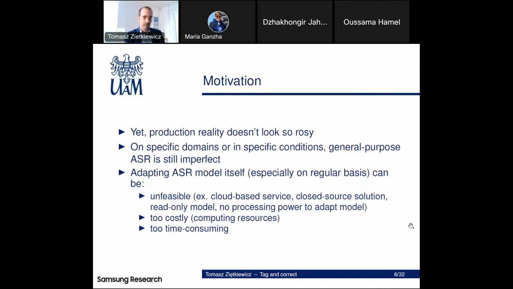And even if we can, and even if cost is not the problem, and even if we can retrain the ASR model quite fast, it still may be good to have another model which will improve the results even further.